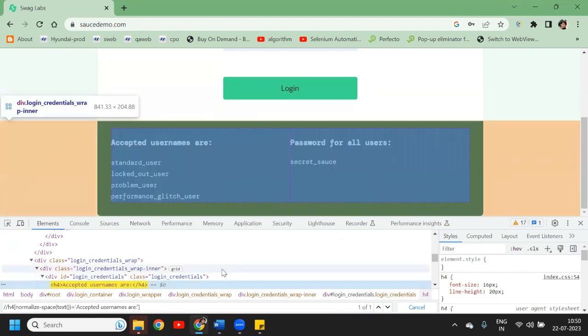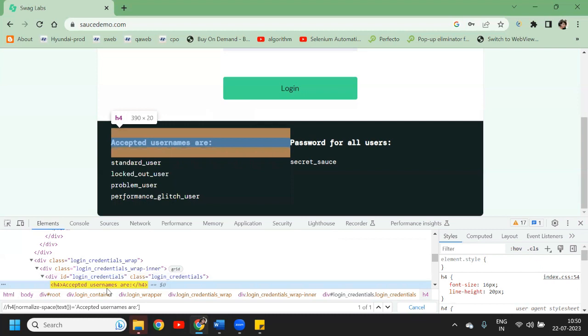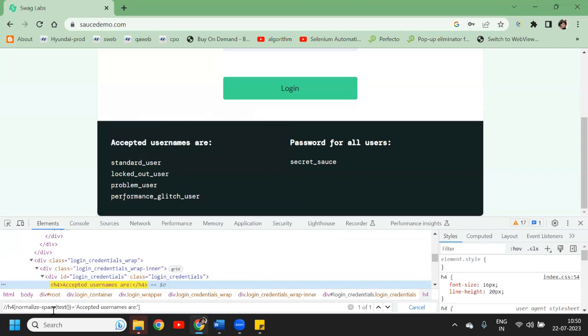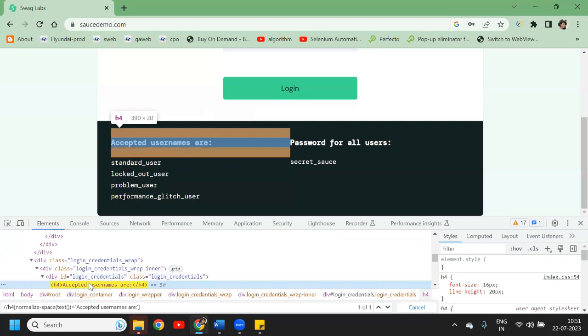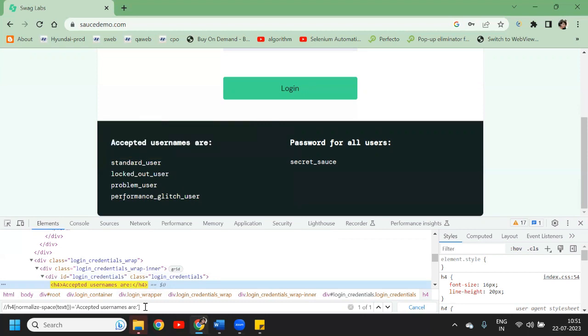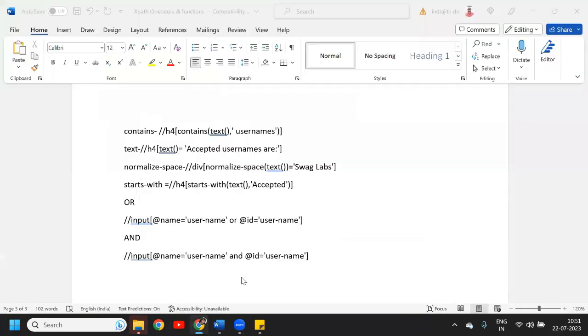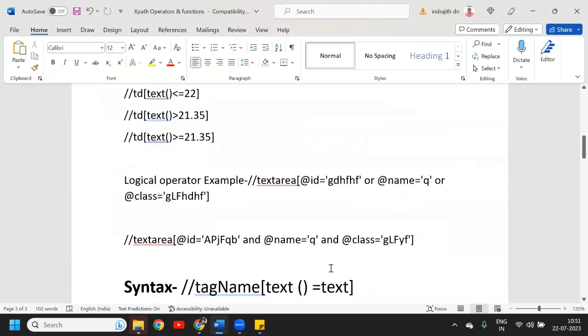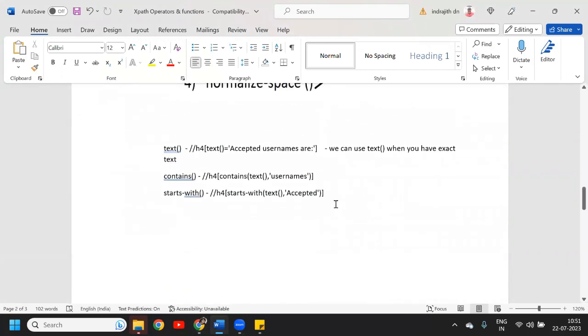So if your text is containing space before the text and after the text, then you can use normalize space. Normalize space will remove the space before and after the text. The middle of the text it cannot remove, and it is not necessary. Still it will work. But if your text is containing space before and after, then your XPath will fail. In that case, you will have to use normalize space. So this is how you can use normalize space.